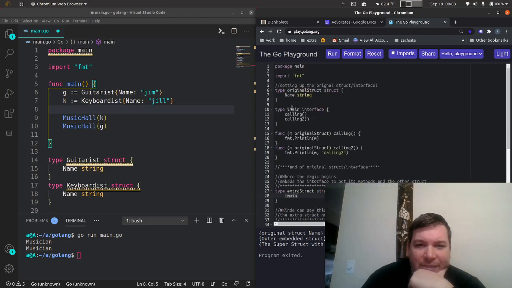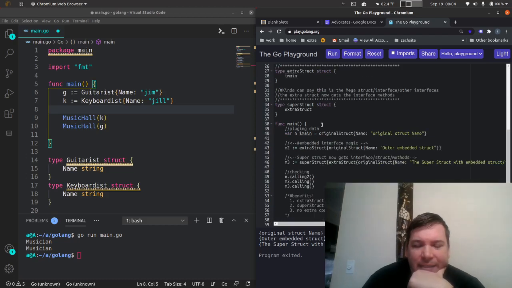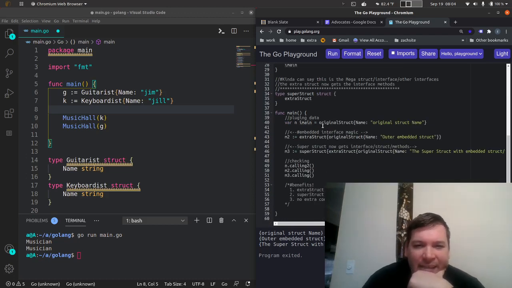I know that sort of seems weird, right? It's kind of like an inheritance thing, but it knows about it. So when you have the superstruct, which is this, that embeds the extra struct, you can begin to understand the different structs that are involved with it. It all has to be within a specific order.